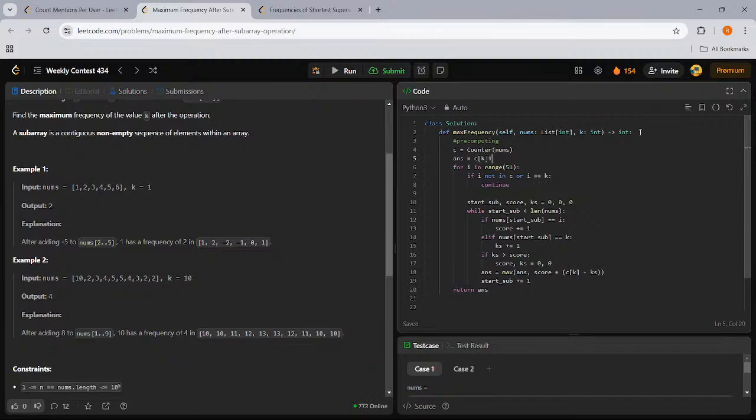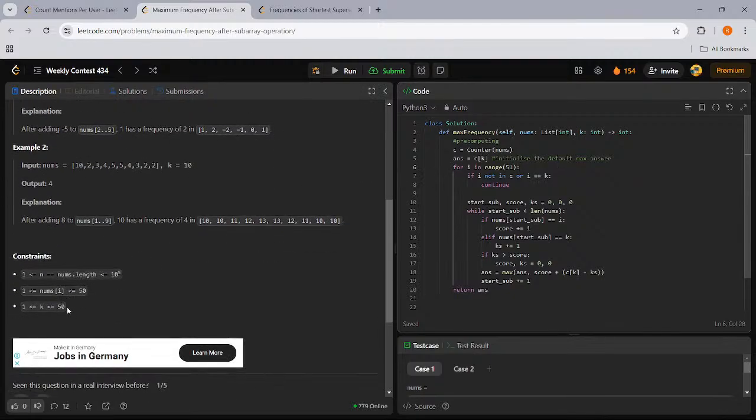We have to initialize the default max answer. So the max answer is gonna be C of k, count of k. That is gonna be the max answer initially. For I in range 51, why we are taking 51 directly here? There is a thing that the max value of k is 50. So for I in range 51 means for I from 1 to 50 will be considered here.